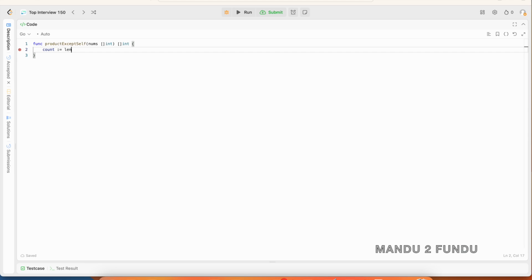First I initialize the count variable with the length of the input array. Then I allocate space for the product array. Then I initialize the prefix value to 1. Then the first traversal, starting from the index 0 all the way to count - 1.